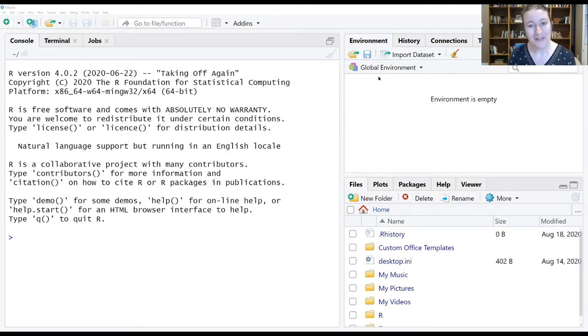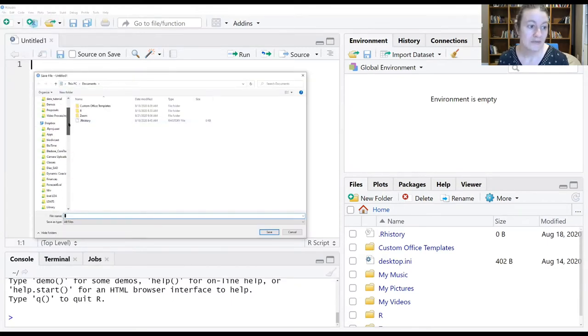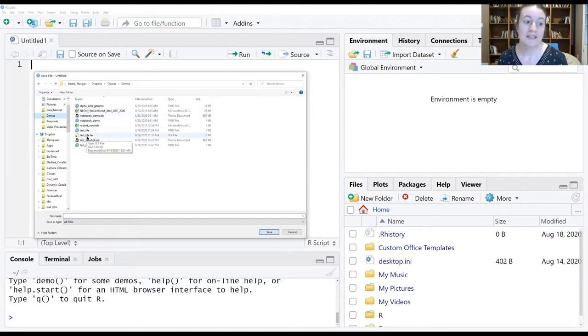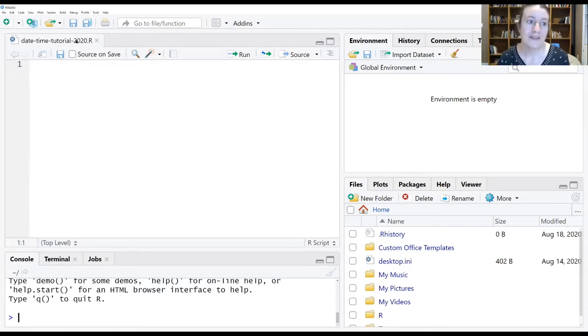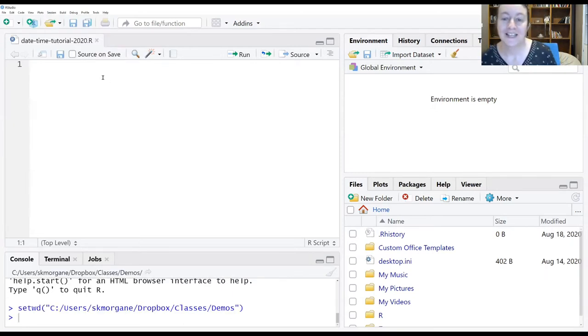So I'm going to start by getting my RStudio set up for class. Just like I showed you in the previous videos, I'm going to start a new R script. I'm going to save this file in my folder that has the data files for class today. I'm going to give the file a name, Tutorial 2020. And then I'm going to go up to Session, set my working directory to source file location. All right, that has my R script created.